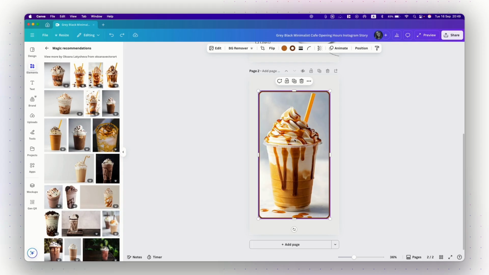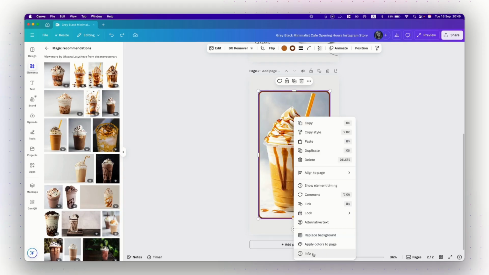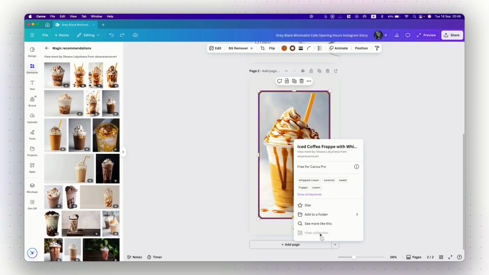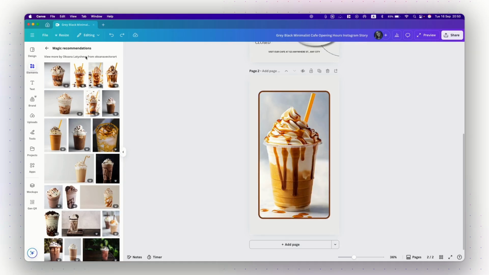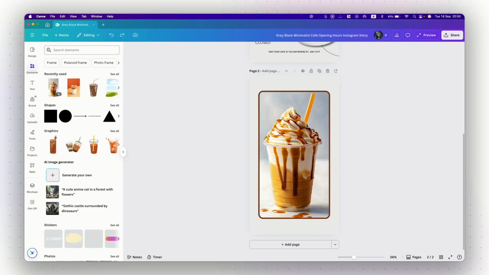And sometimes on some of the elements, you can go and see their collection. So for example, if I have an element, a graphic that I want to see the entire collection of the same style, I can click on view collection and I will see a lot of different options. This specific one doesn't have it. Let me just try to search for one that has.